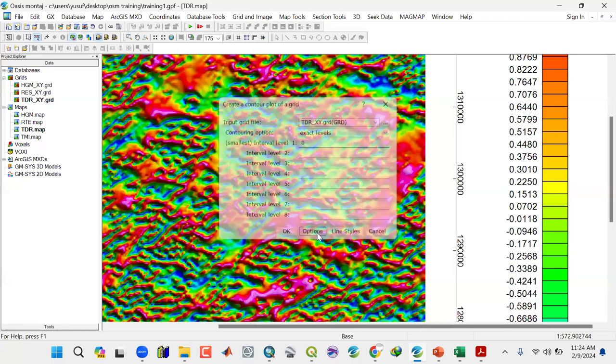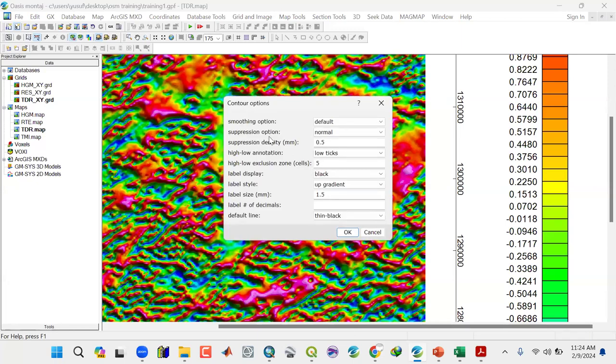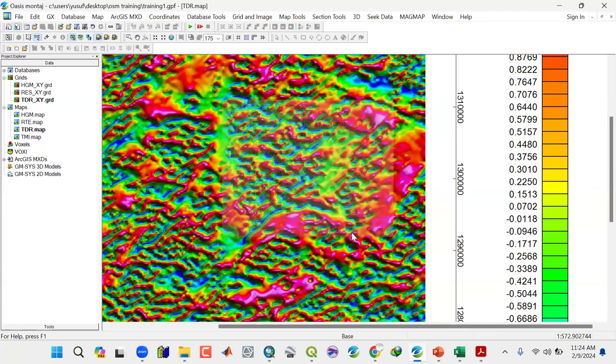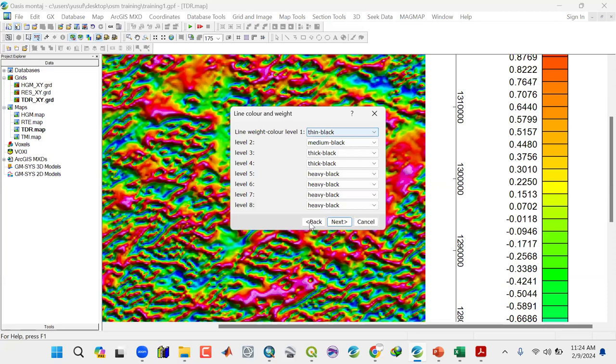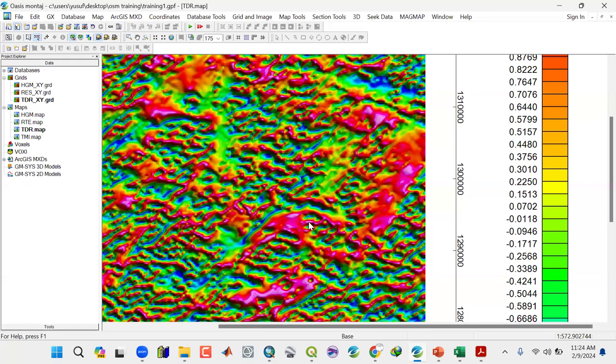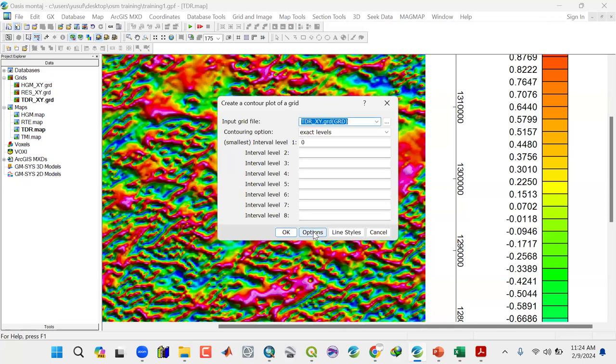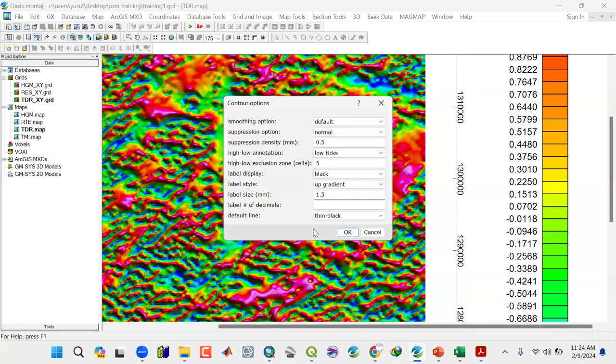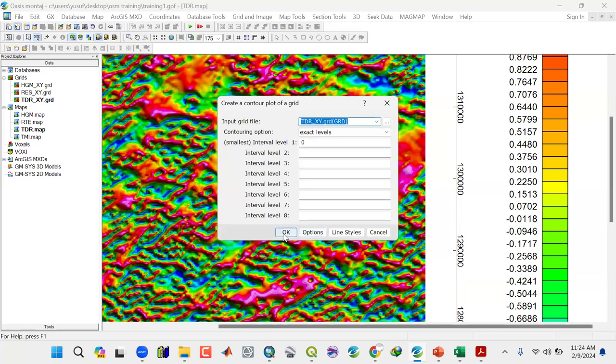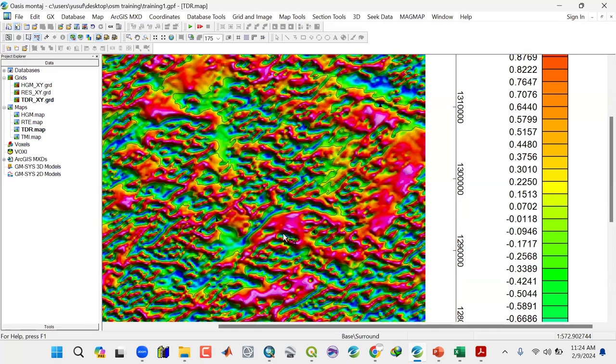Then you come to options. Tick, okay, you can now leave it like this. Then go to line style. Thin black, okay. Thin black is okay. I think option, let me see. There's one more. Okay, I think we can press it, okay. Now, do you see it? Are you seeing black lines?